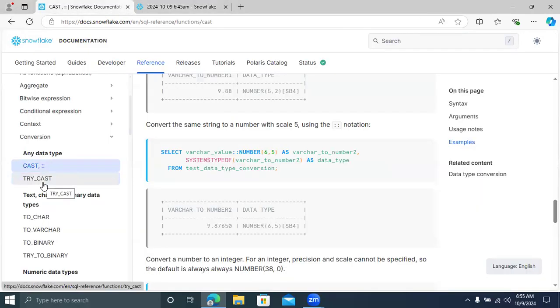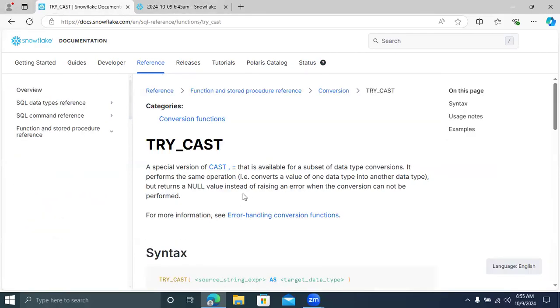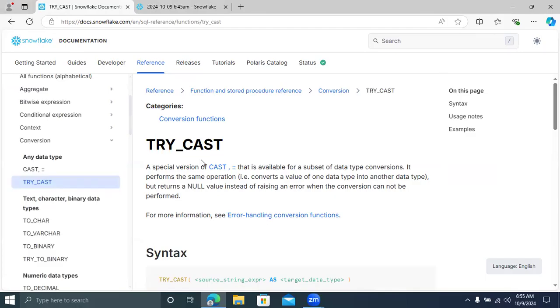Now we can say the try-cast function. The try-cast function also does the same thing, but it can handle the exception. If you are converting one data type to another and it's not able to convert, it will return a null value instead of raising an error.